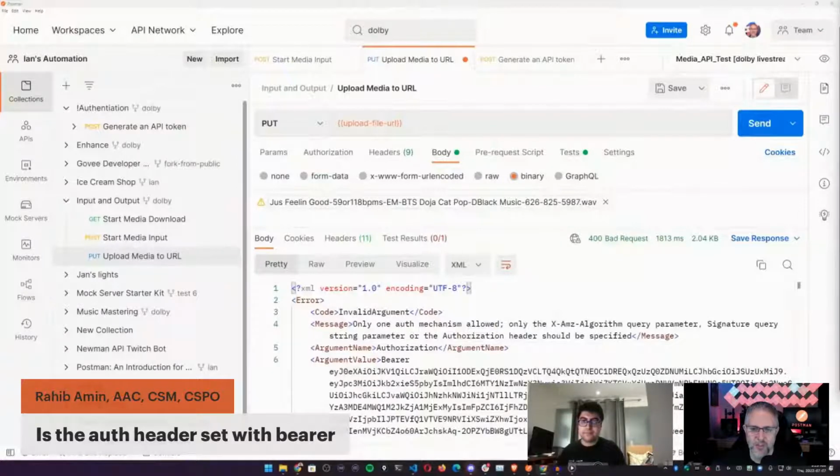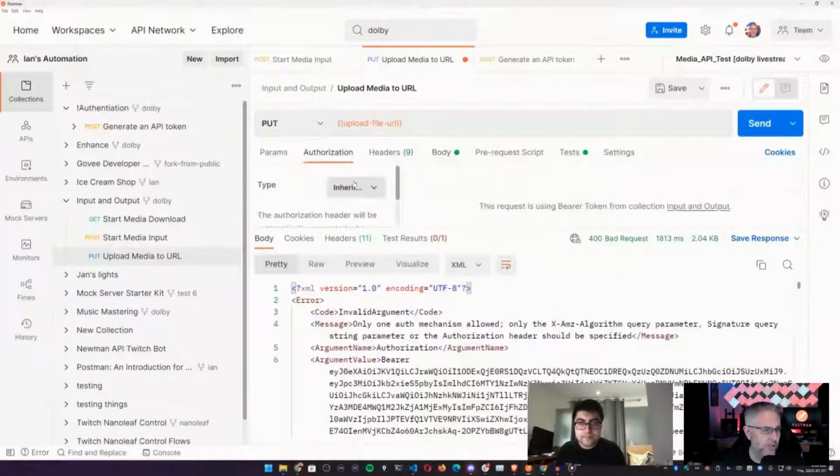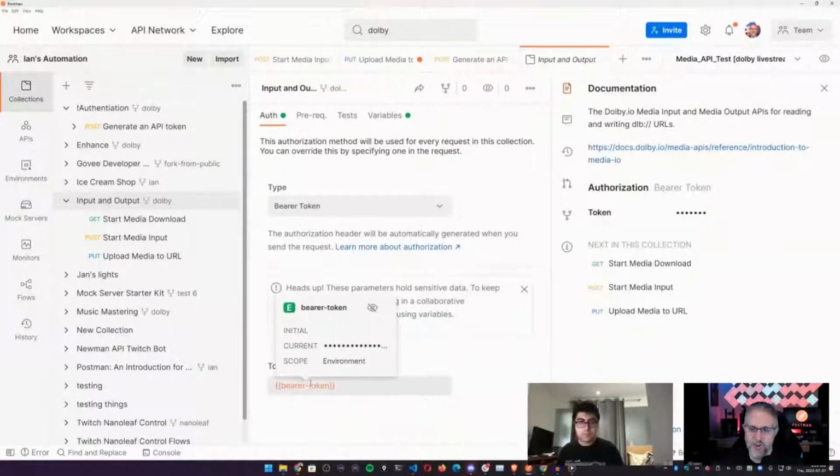Someone was asking as well, is the auth header set with bearer? Yeah, so it should be using the bearer token. It's inheriting from the collection level. So if we go up to the collection, we go to auth, then we see it's set to our bearer token here. And the value is the bearer token that's coming from our environment, which was set by running that previous request that we saw.